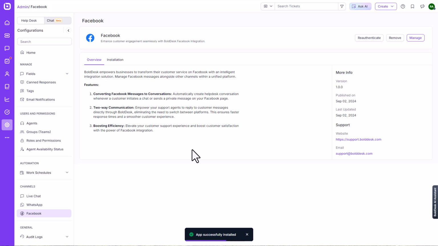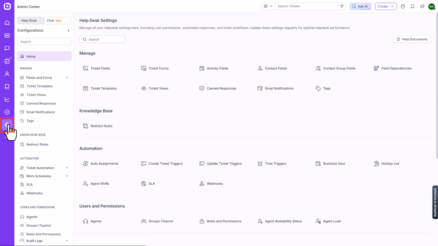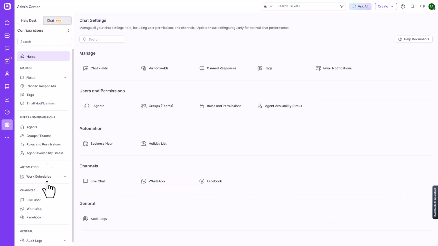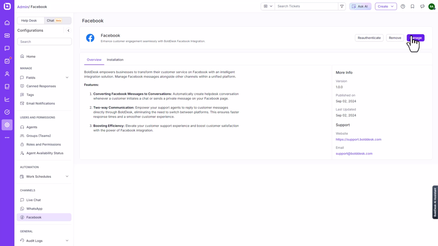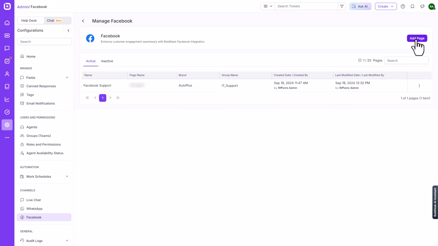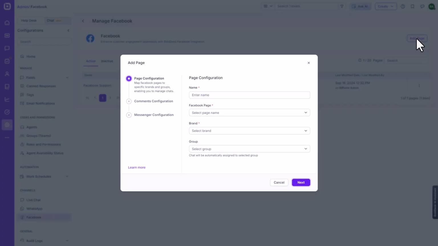Now, let's see how to add a Facebook page. BoldDesk facilitates the seamless mapping of Facebook pages with specific brands and groups. On the Admin Center, I open the Chat module and select Facebook under the Channel section. I click Manage to open the Facebook Pages listing page. Next, I click Add Page, which opens the configuration window.